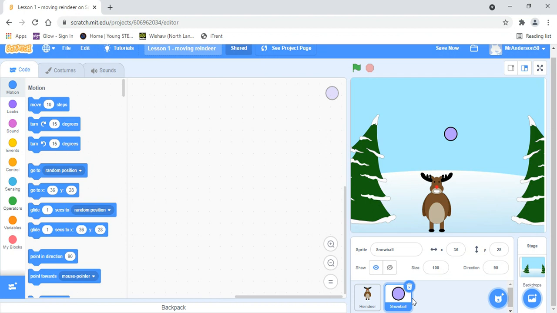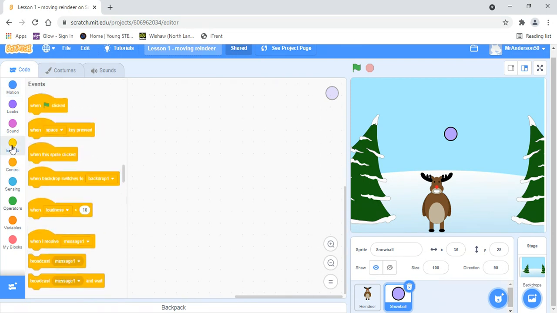So what we're going to do for the snowball is we obviously want the snowball to fall down from the sky, or make it look as if it's fallen from the sky, as if it's been thrown in, and the reindeer's got to try and avoid them. So the first thing again, as always, we start off with an event, and we go to when the green flag is clicked, something's going to happen.